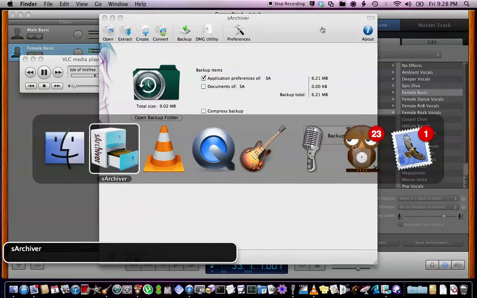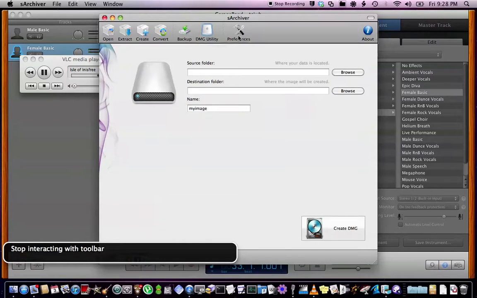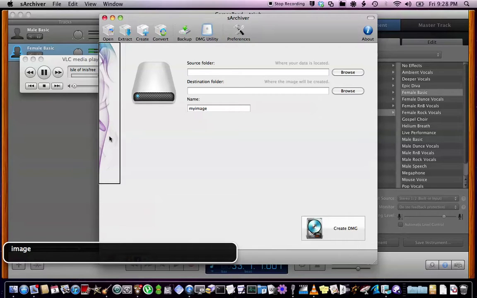Now, SArchiver toolbar, preferences, DMG utility. Let's pretend that I have to make a DMG. Maybe this is going to be in 2 parts. DMG utility, stop image. Let's pretend that I want to make a DMG.